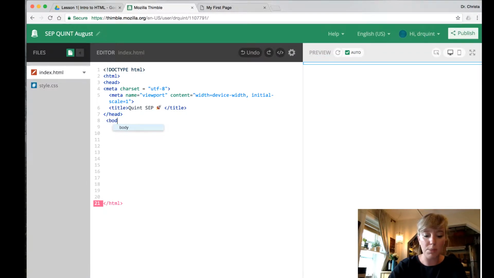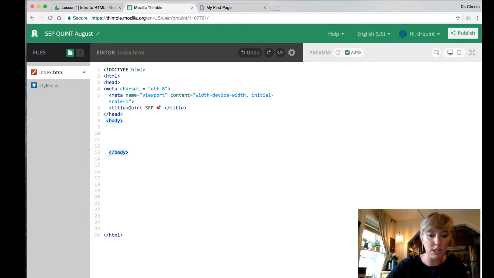So I'm going to start the body paragraph, and again it closes it automatically for me. I'm just going to push that down so that it recognizes that anything that's in between these lines right here will be in the body. Actually, I'll bring my closing HTML tag up as well.